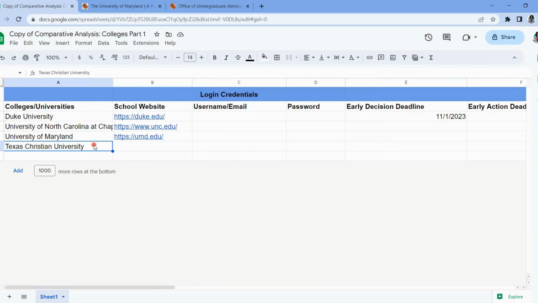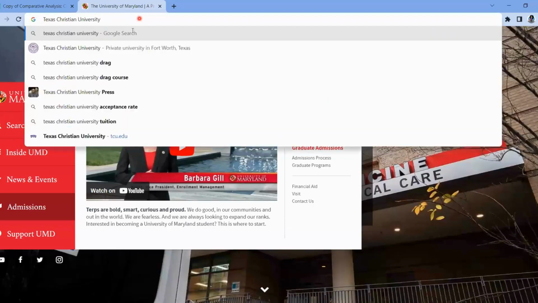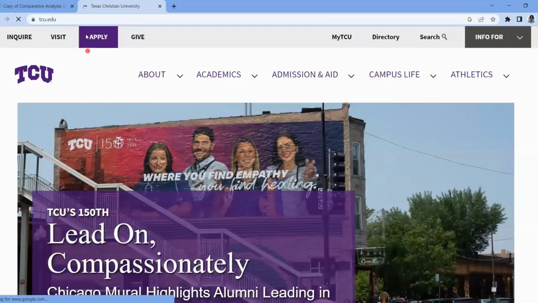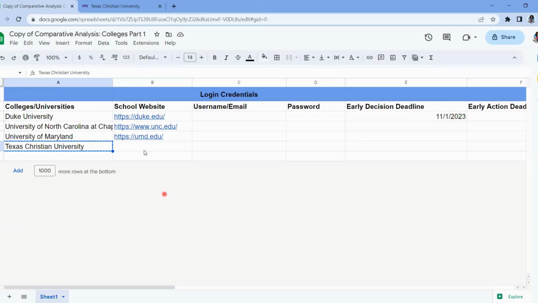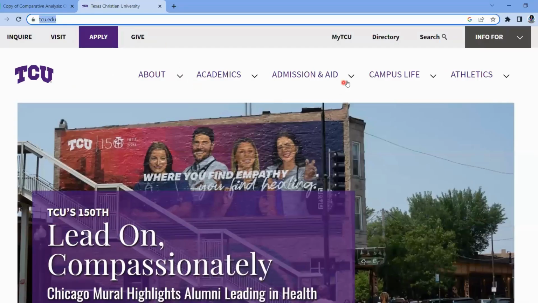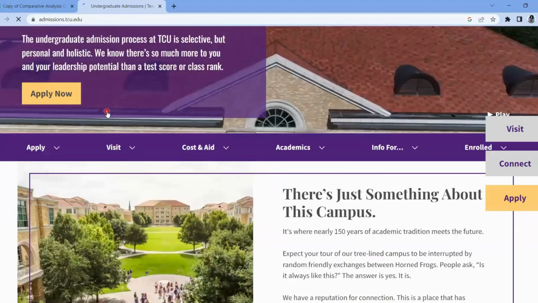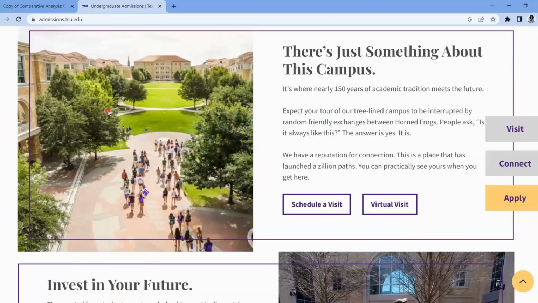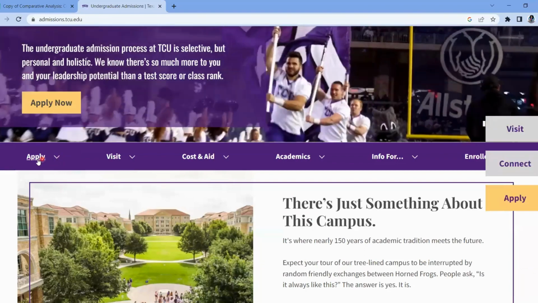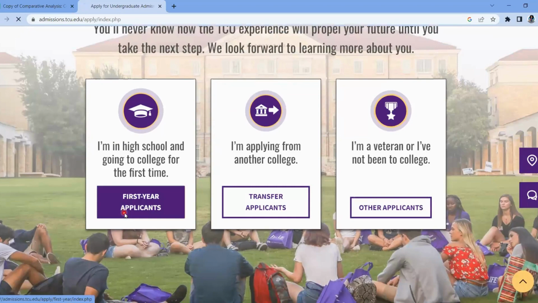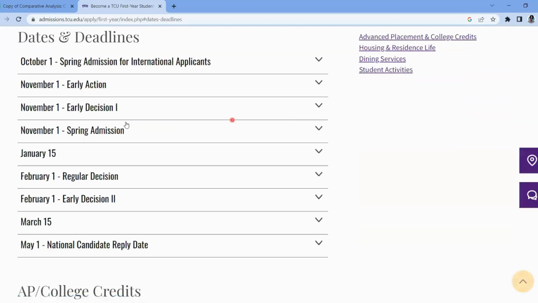And then for Texas Christian University, I'm going to do the same thing. Get Texas Christian University. I'm going to go to their homepage. Going to go to admissions and aid, undergraduate. And let's see, where do I want to start? Let's see, apply. First year applicants. I want to go to dates and deadlines.